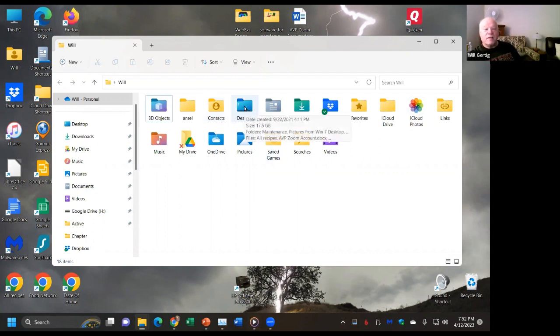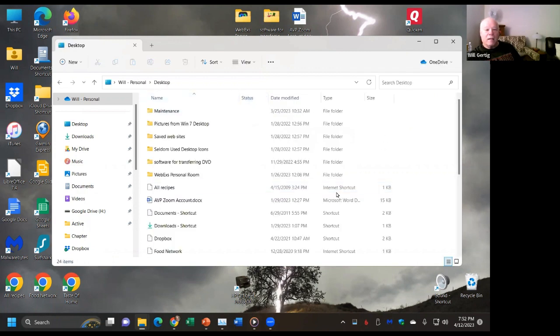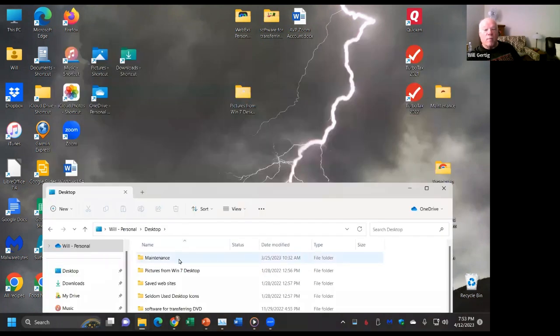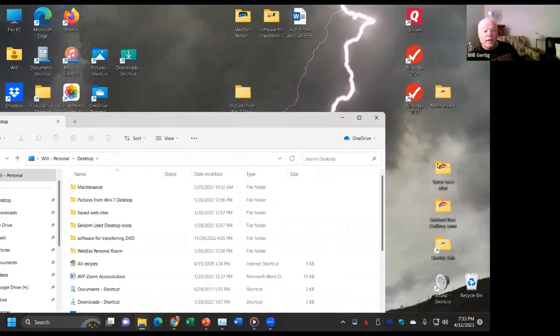Desktop. Now, this is something that's interesting. When I click and open the desktop folder, what I get is all of the stuff that you currently see on the desktop. So if you notice that when I move this down here, you can see that I've got a folder called maintenance. There it is. I've got a folder here that says pictures from Windows 7 desktop. It's right there. I've got another folder for saved website. That's over here. I've also got some data there.